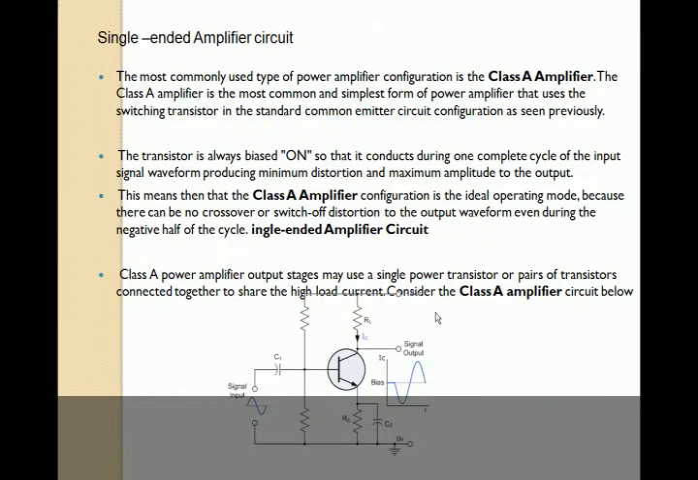Okay, now the circuit diagram is like this: we give a small input signal to the voltage divider circuit. The transistor is always on, so it conducts during one complete cycle of the input signal waveform and produces very minimum distortion. This means that a Class A amplifier configuration is ideal for this operating mode because there is no crossover distortion. Now this is a single-ended amplifier.